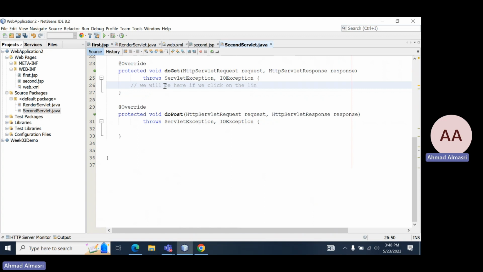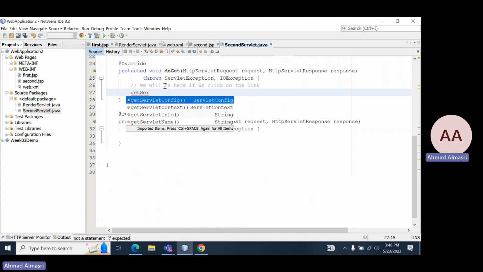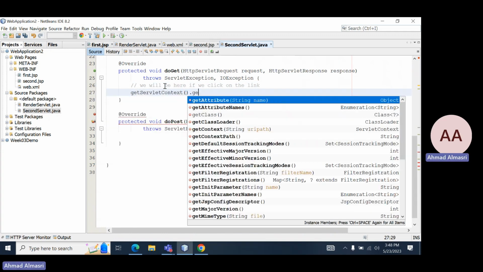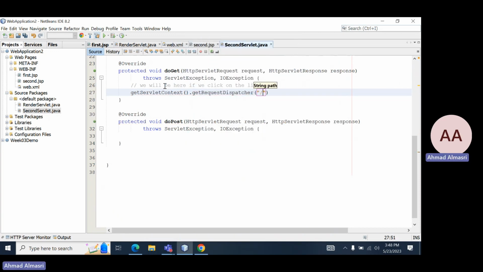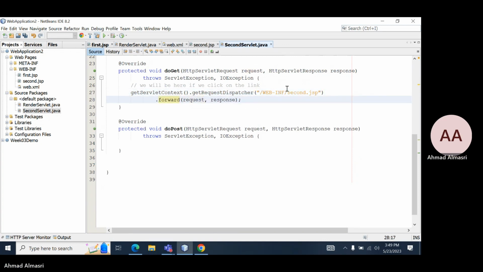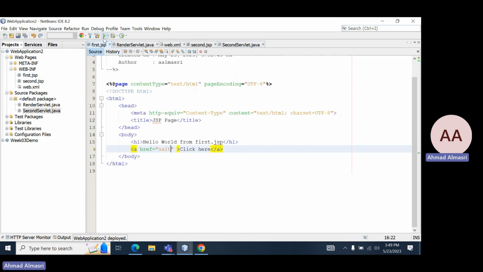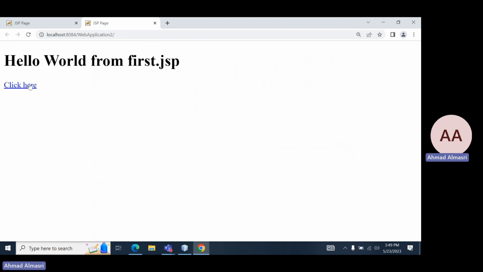Now, because we are here, remember that we can move from a servlet to a JSP very easily. We just say getServletContext().getRequestDispatcher. Now, what is the path? It's going to be WEB-INF. The name of the file is second.jsp, and then forward. And that's everything. Now let's save it. Let's save first.jsp, make sure that we saved it, and let's run it. Now, as you can see, click here. I am in second.jsp.